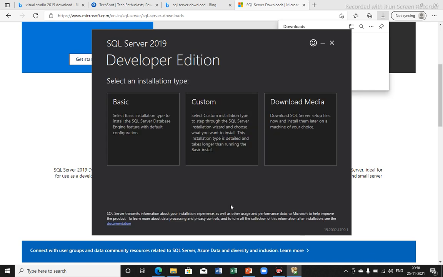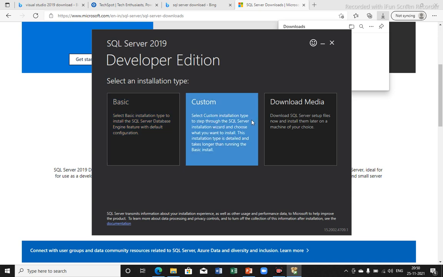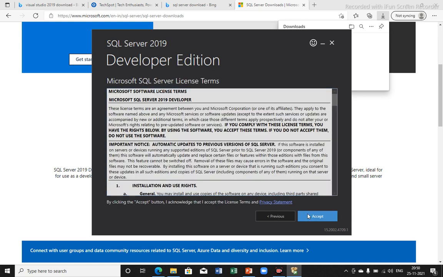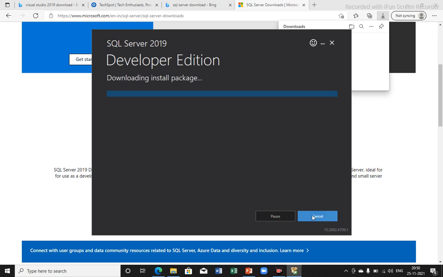So now it's asking us, do you want the basic installation, or do you want the custom one, or do you want to download the media? So basic installation works for us, so click on the basic one. Now click accept to accept the license agreement and click install. And now this installation will happen over a long period of time, and it will take a long time.